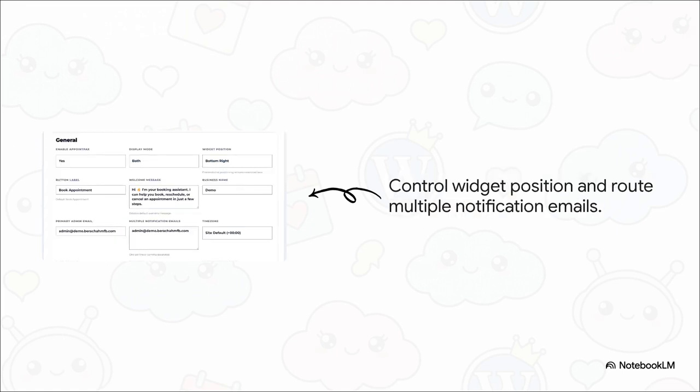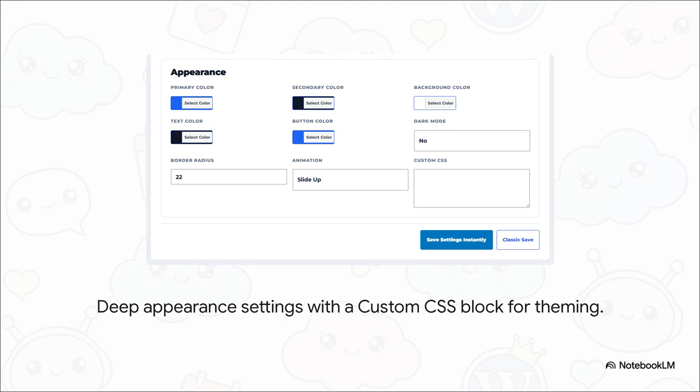Poking around under the general settings, you've got total flexibility. You dictate the front-end positioning, and crucially, you can seamlessly route multiple notification emails. Just drop in some comma-separated admin addresses, and boom, your entire team gets instantly pinged the second a new booking lands. Now, if you're an agency developer, the Appearance tab is going to be a massive win for you.